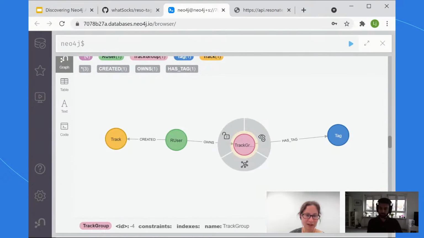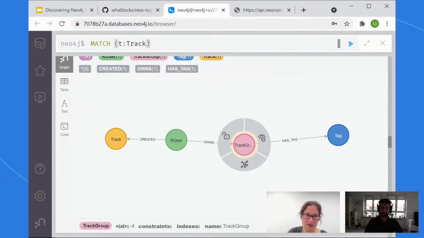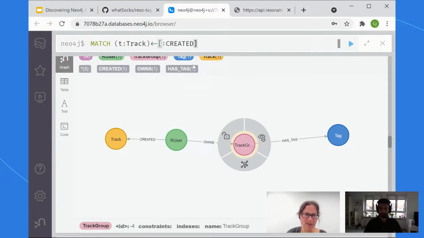So if I go back to the data model here, a track group is effectively our playlist, and track is obviously the track. So what we're going to do now is find out those popular tracks in the track group. We do match T track, and obviously we need to go into this. So we can do created. I just need to double check this, our user, but that's fine for the purposes of this.